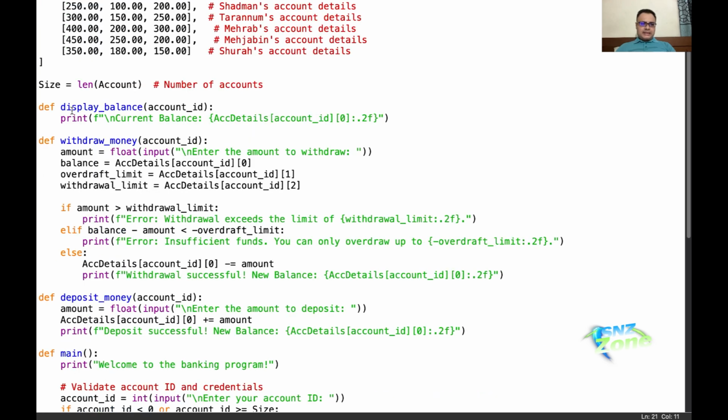Now you can see my procedures. The first one is display balance. The parameter account ID provided by the user, it will show you the balance of the particular user from the account details array. Now here you can see the second procedure, withdraw money. Depending on the provided account ID by the user, it will run the procedure. It will ask first to give the amount. So enter the amount to withdraw, it will show this message. Then it will take the balance from this account, from the account details array in balance variable.